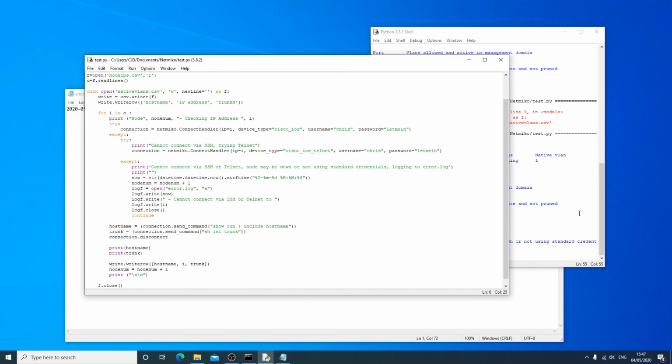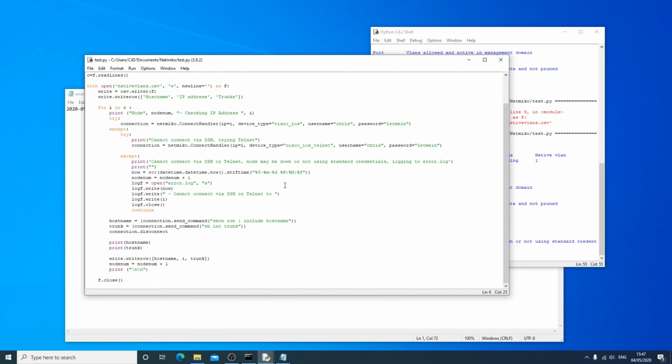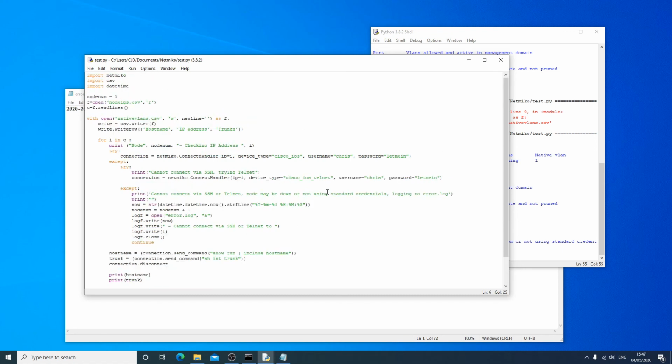So there are a few more things as well you could do to this script to make it better, but this is a good start, showing you how to connect to a bunch of Cisco devices by an IP spreadsheet, connect via Telnet and SSH, create an error log for anything it cannot connect to, and then output the results of the commands to an Excel or a CSV file, which can be opened up in Excel or any other spreadsheet.